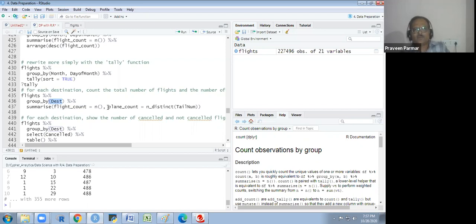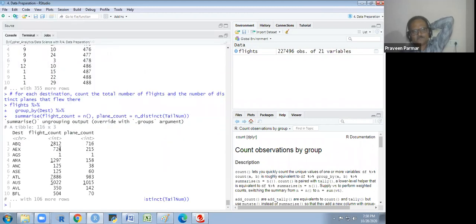And the plane count: how many planes? The plane is always counted through the tail number. So I will use the distinct function for the tail number, the distinct tail numbers. Okay, so I will run this, then you could better understand. You see the flight count for the ABQ destination is 2812, and the planes which work there are 716. So multiple flights used there.